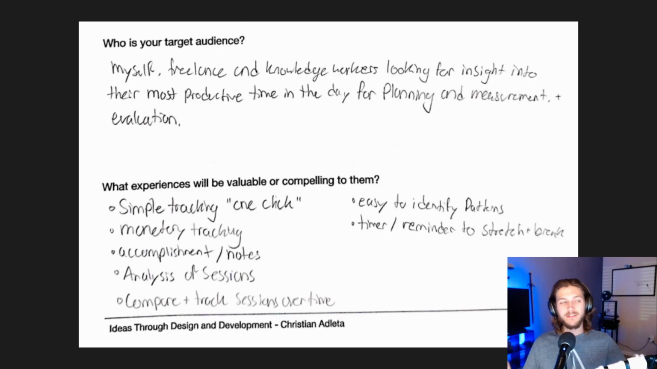So target audience, really myself, but if I were to take myself out and be a little bit more broad, freelance and knowledge workers who are looking for insight into their work, into their most productive time of the day, so that you can plan and evaluate and measure with that information in mind. So, experiences that will be valuable to this group of people. I love one-click tracking, being able to just press start and then press stop. So it's really more than one click. But the idea is you press start and then we create a session, and I don't have to go in and fill out a whole bunch of extra stuff. I can do that later.